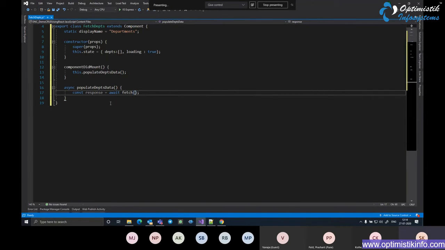fetch. This is a JavaScript method based on the XMLHttpRequest. I need to pass in the path of my API. Because I am in the same website, I actually don't need the base URL. I just need to pass in the relative path of the API. If it is on a separate domain, separate application, in that case, you have to give the fully qualified path. This is my path.